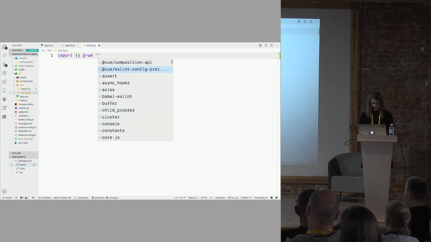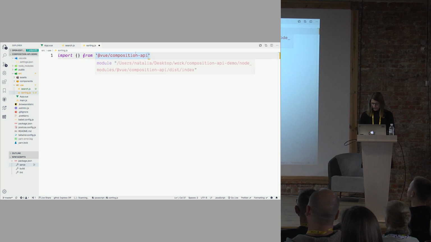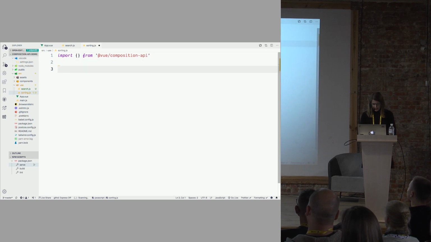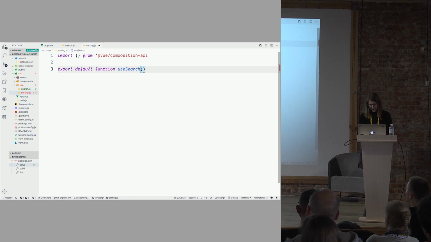So it's Vue composition API. And we will be exporting a function. We will name it useSearch. Really familiar, right? But it's not hooks API. Yeah, I hear someone is laughing that you're from React.